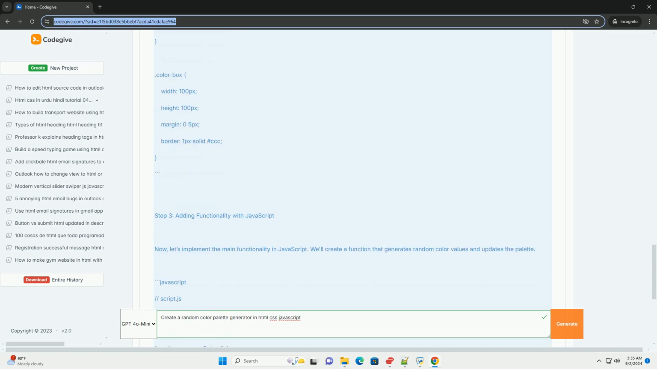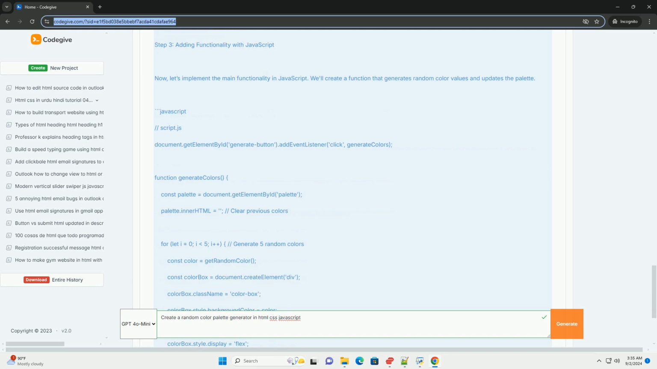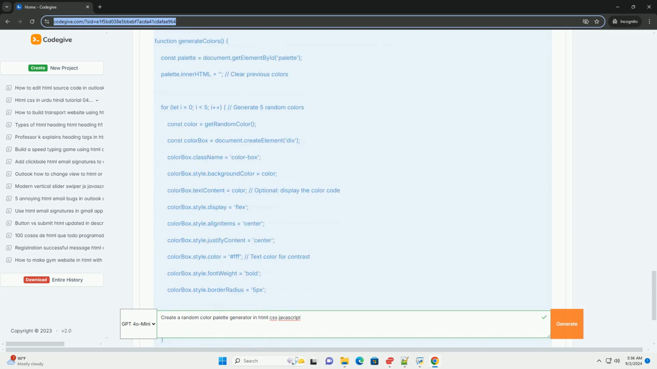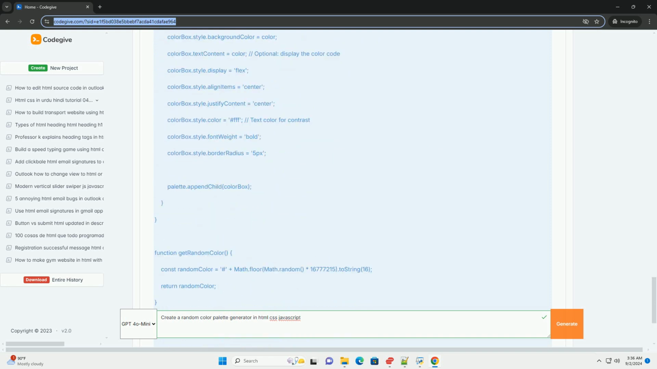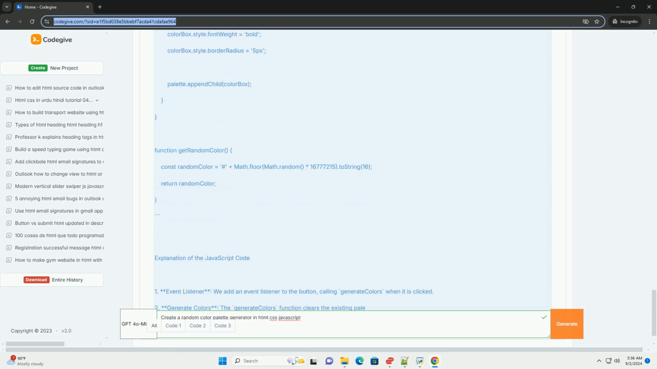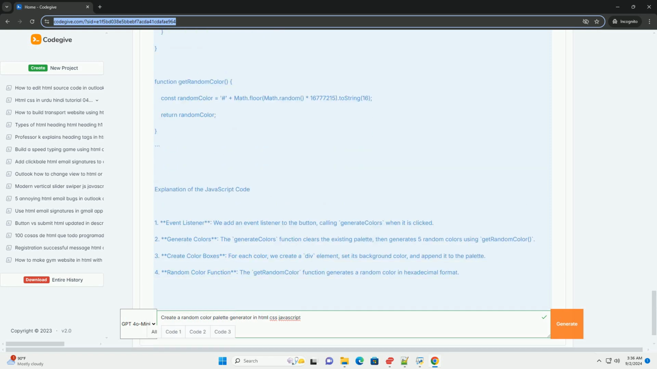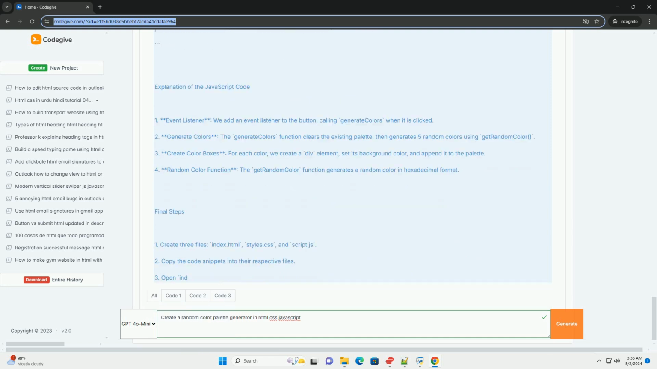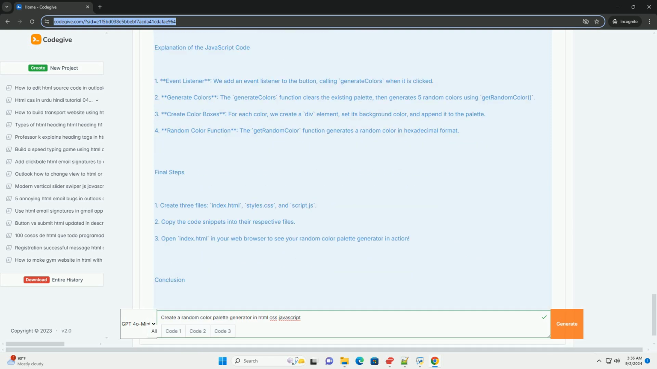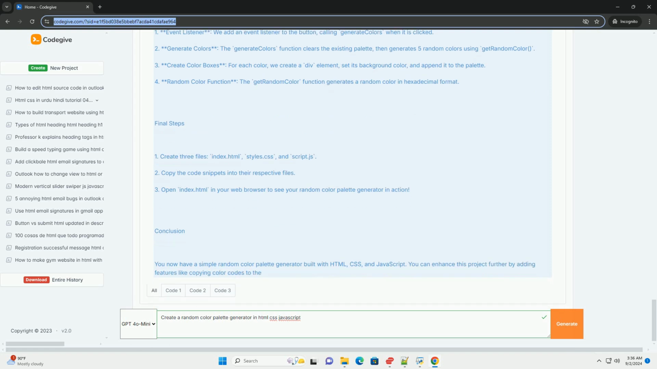CSS is utilized to style the application, ensuring an appealing layout and interactive experience with elements such as buttons and color swatches visually distinct. JavaScript plays a crucial role in the functionality, employing algorithms to generate random colors and display them in a grid or list format.